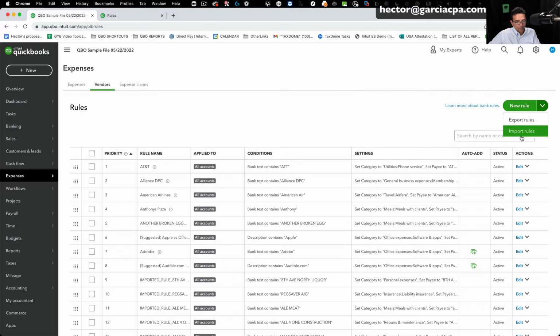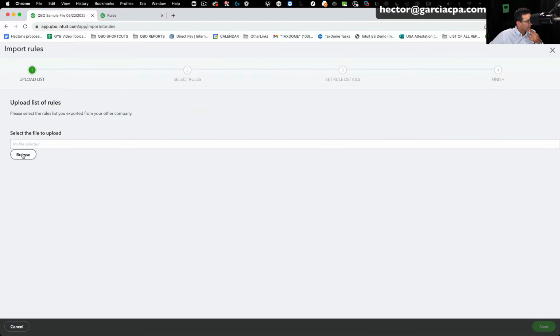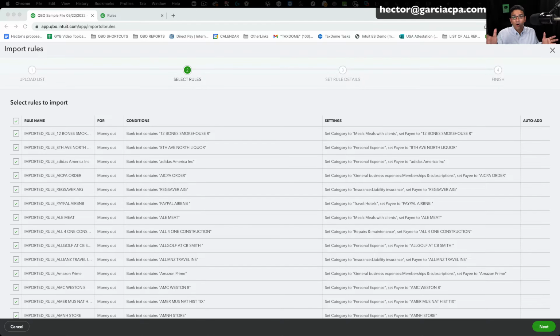So I'm going to go to import rules. I'm going to go to browse, select that spreadsheet, and there we go. All going to be imported without an error now because we removed those special characters. And that's it. That's the entire lesson. I hope you enjoyed this one, and I'll see you on the next one.